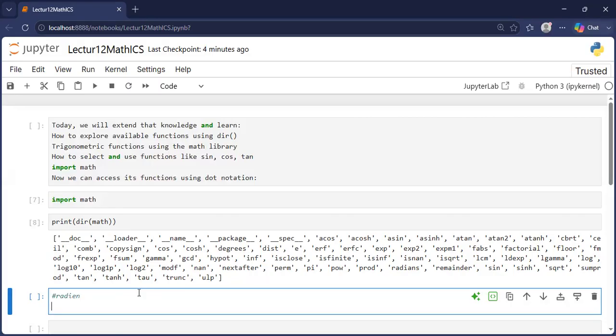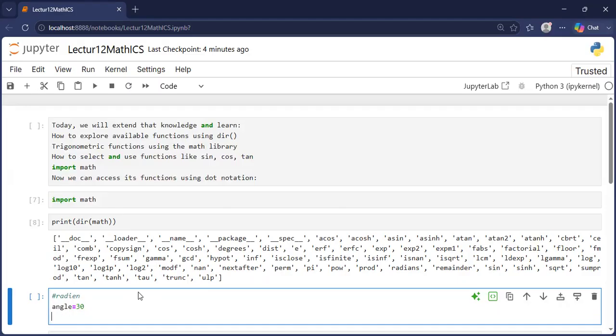So let's see how we can convert it into radian before going to trigonometric values. Okay, so let me write, for example, we have angle equals 30 degree. Now to convert this 30-degree angle into radian, we will use the math library. So I just write rad, which means radian. So rad is equal to math dot radians. Okay, and then I write the value angle, right?